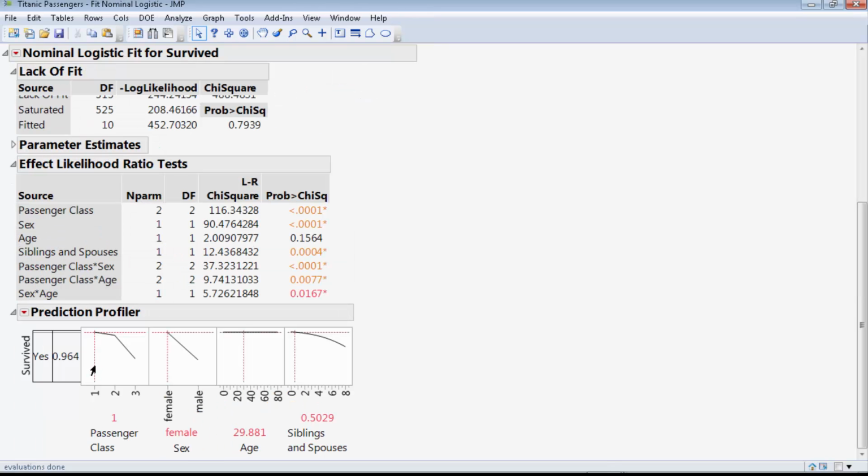Here, the profiler allows us to explore how the probability of survive changes as we change each of the predictors. For first class female, who's 30 years old, the predicted survival rate is 0.964. And we see how the probability changes as we change passenger class, sex, and the other variables. Again, this is a very nice way of exploring interactions between our terms.